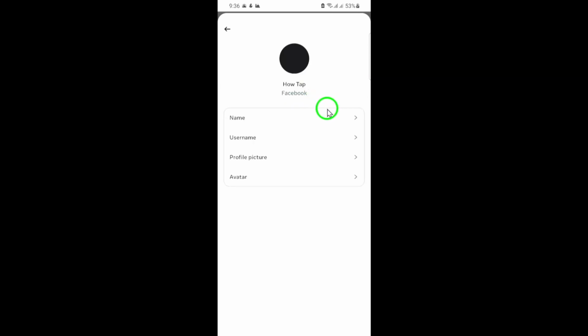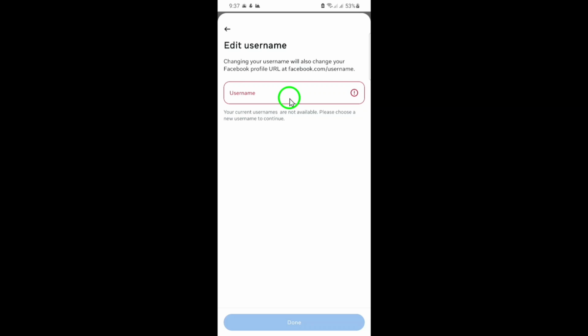Once you've selected your account, you'll see several options, including name, username, profile picture, and avatar. Tap on Username to proceed with changing your current username. You'll see your existing username displayed on the screen. Tap on it to edit.